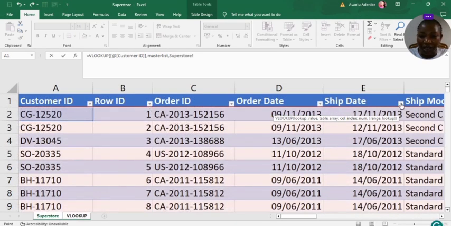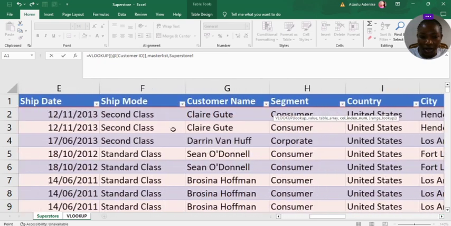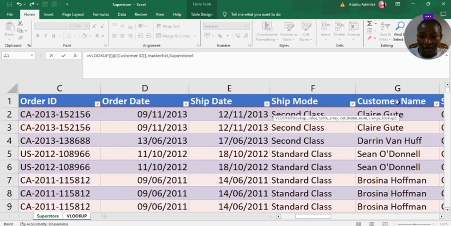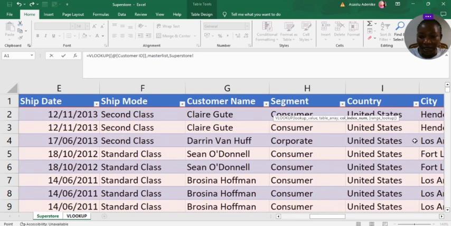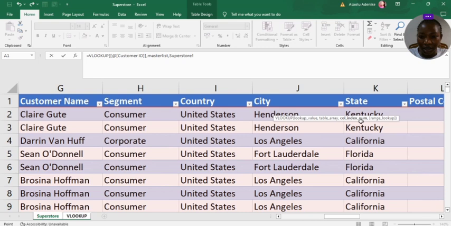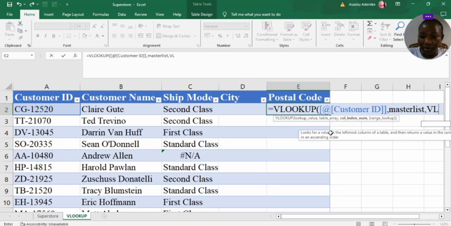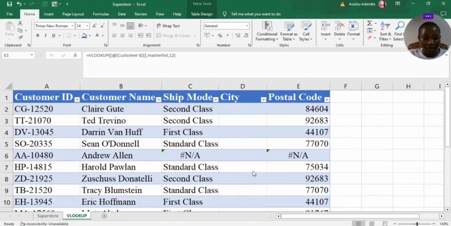1, 2, 3, 4, 5, 6, 7, 8, 9, 10, 11, 12. So we have it to be 12. Then I close the brackets without adding the range. And we have our postal code also. We are also having an error formula. I don't know why we are having this, but I'm going to check that later.